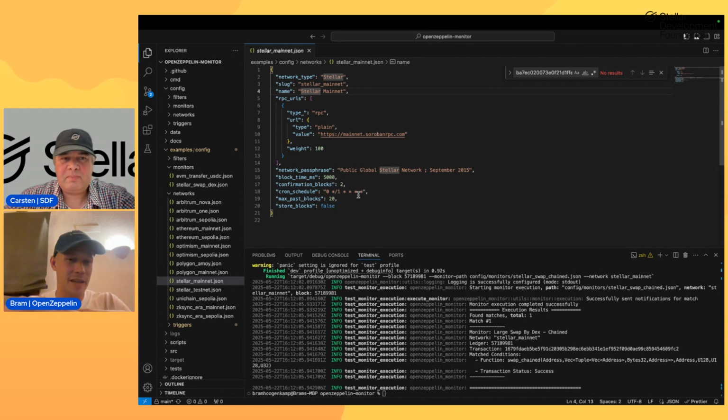So if you detect a certain function trigger on chain or an event that is being emitted in a certain contract, this would allow you to set the amount of blocks that you actually want to wait for confirmations of until you trigger the monitor and notify someone.